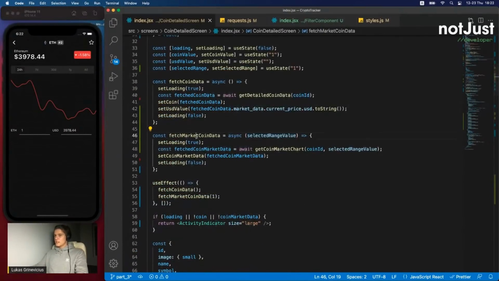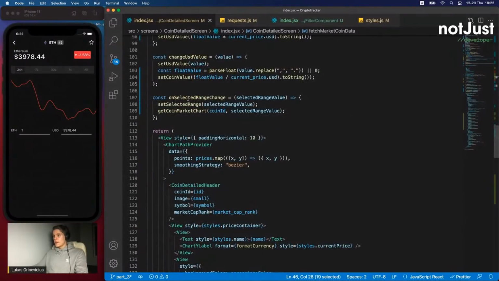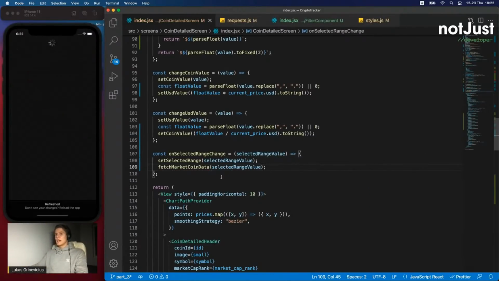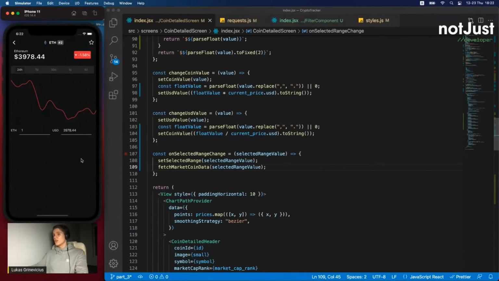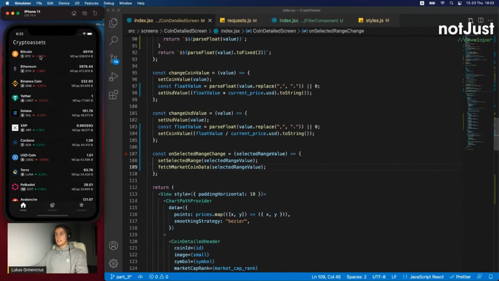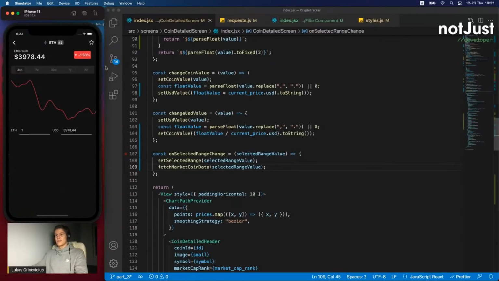So let's copy this fetch market coin data, go back to this, and let's copy it. And now we don't need to repeat ourselves as much. We just need to pass selected range value to there, and that's it. So let's try to reload, and hopefully I didn't forget anything. Today I slept really not a lot.